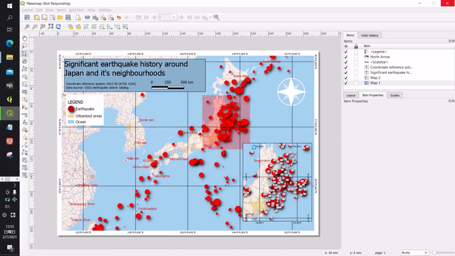Okay, that's all for the video on how to make a layout map using the layout manager. Thank you for your attention.